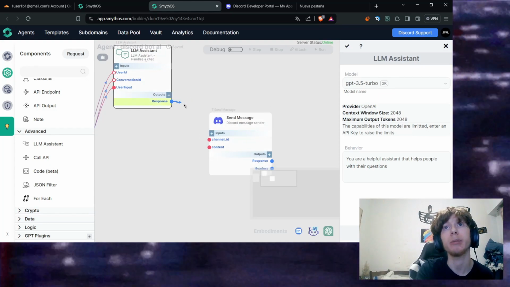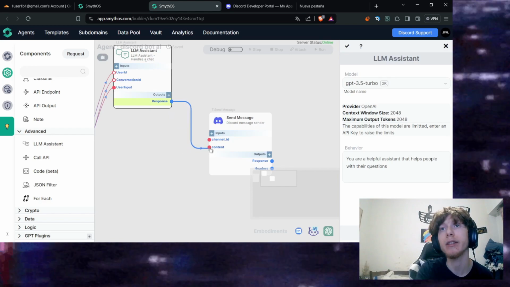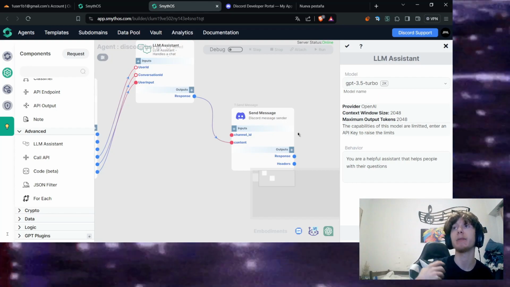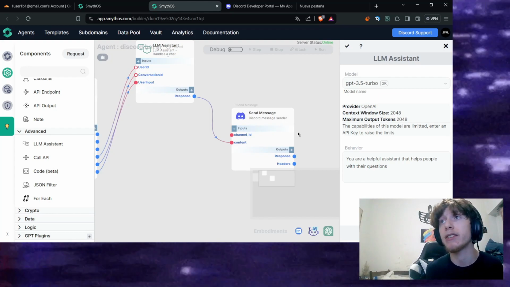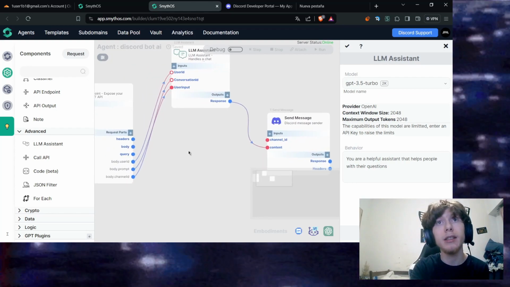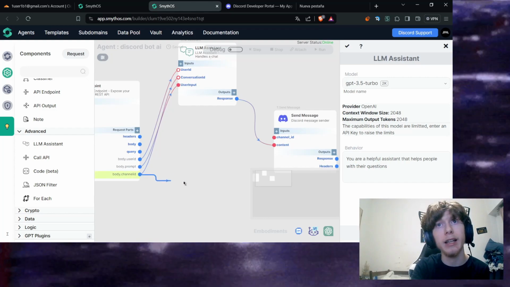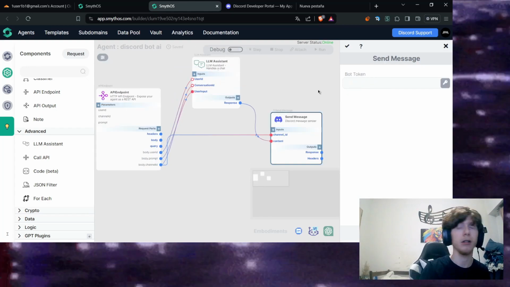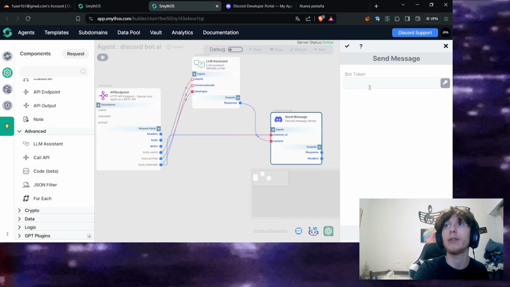So this response output right here is going to go to the content property of Discord message sender, which is going to be like the message the LLM assistant is going to reply to us with. Then we get this channel ID and we pass it right here. Right now we're all set up, and all we need to do is to pass a token for this bot.